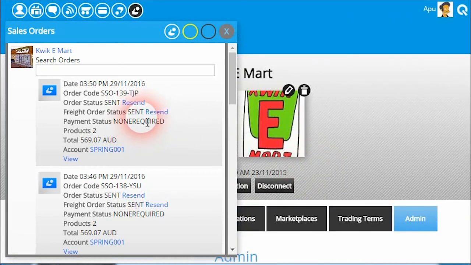Now, if for any reason an order could not be submitted to SmartFreight, because maybe the internet connection between the two systems was down, or maybe there's an incorrect configuration, then this freight order status would be set as unsent, and you have an option to click the resend button, which would send the order again through to SmartFreight, which would then go into the software in the warehouse.